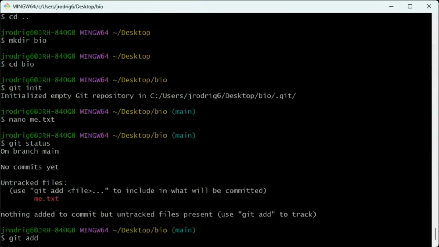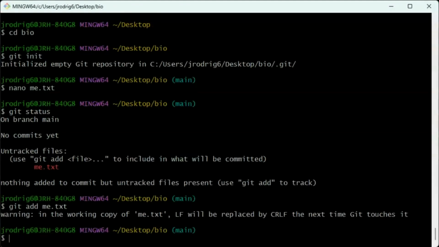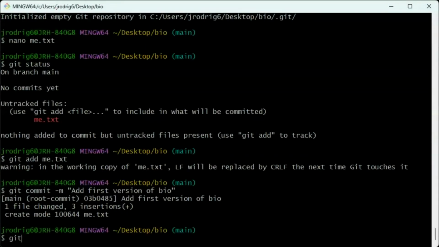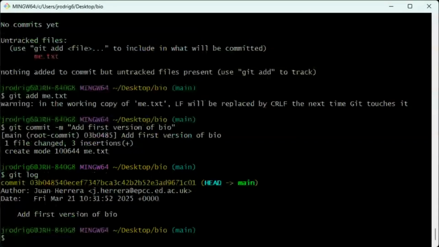So git add me.txt and git commit -m, and add "first version of bio", for instance. If you do git log, you will find it. In the exercises you can play with the different versions, etc.